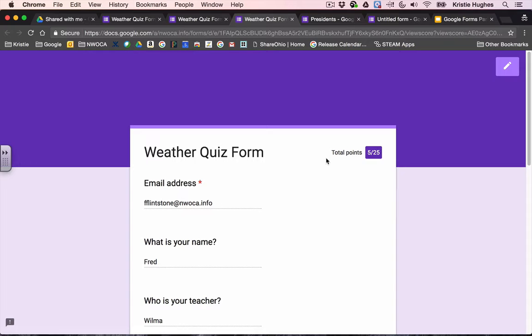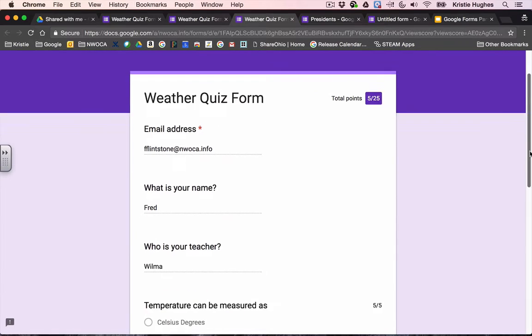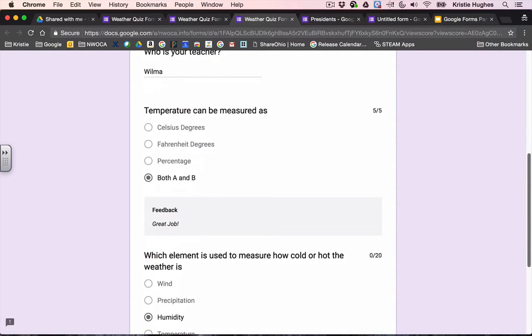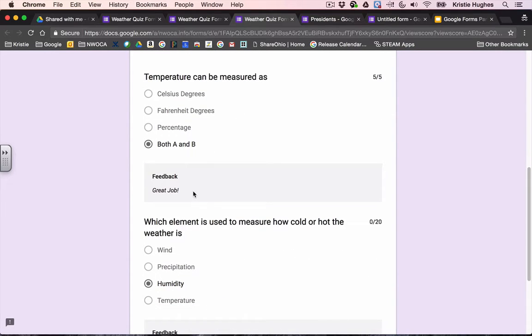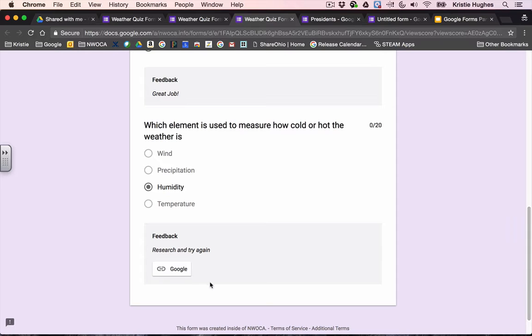So it says your total points were 5 out of 25. It tells me my email address, what is my name, who is your teacher, and then it gives me some feedback based on what I've chosen. And then down here as well, I got it wrong. So research and try again.